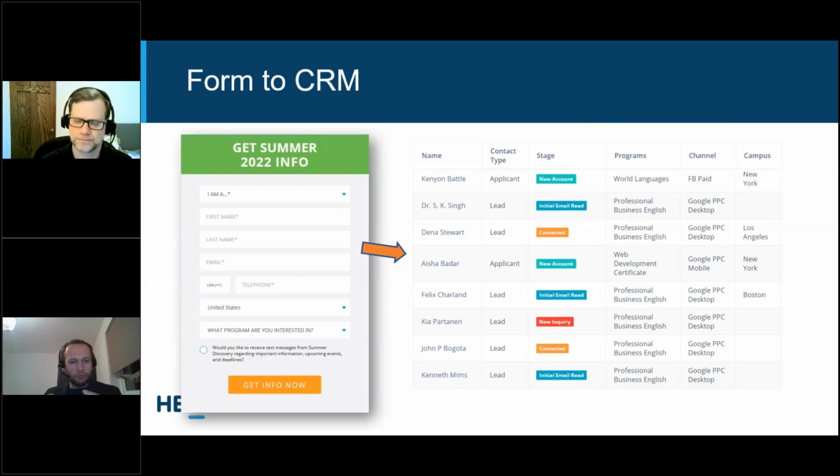And so incoming leads really should look a bit like this. You can see that the form links to the data here, and we can categorize into certain data points. So here we have the type of contact. Is it an applicant, a lead?